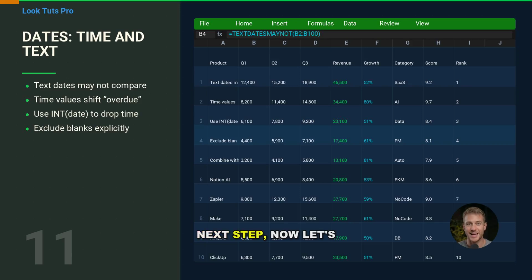Next step. Now let's cover dates, because they create subtle failures. If you're using a condition like due date <= today, it should be a clean true-false test. But if your due dates are text or include time values, the comparison can misbehave. A date with a time, like 2026-05-10 15:00, is actually greater than the same date at midnight. So due today might not highlight as overdue until the next day.